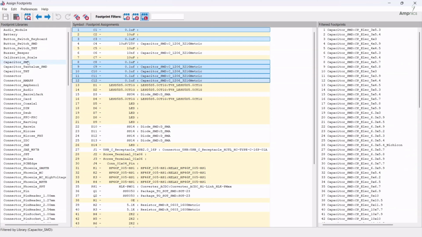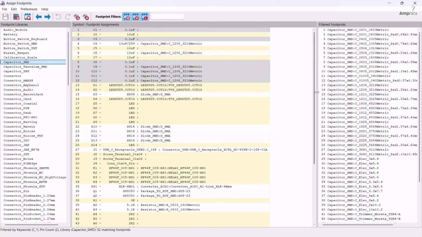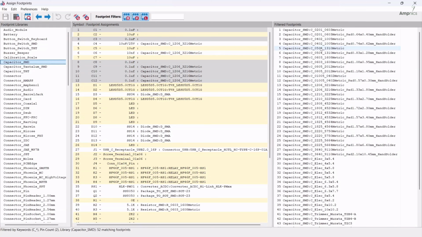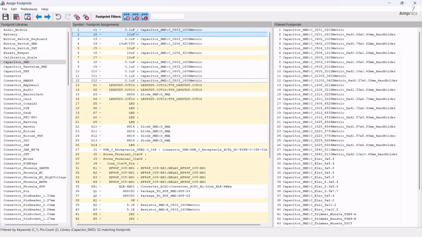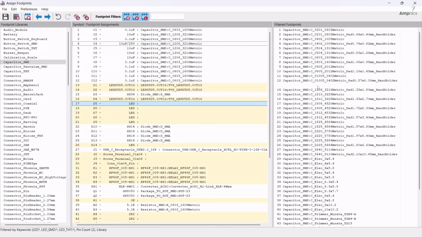So I will choose the 0603. Okay, double click on it. And for 10 microfarad, press the control button on the keyboard and then left click with the mouse. Okay, so for this we will go for 1206. Okay, for 10 nanofarad.